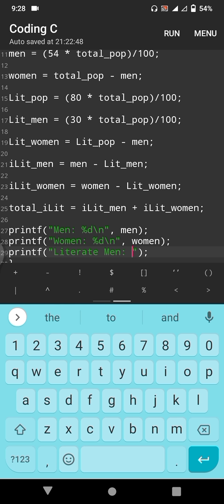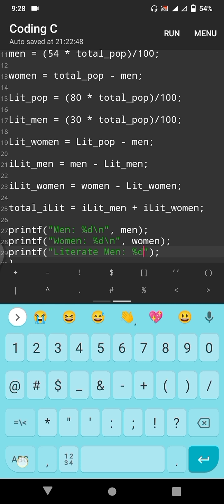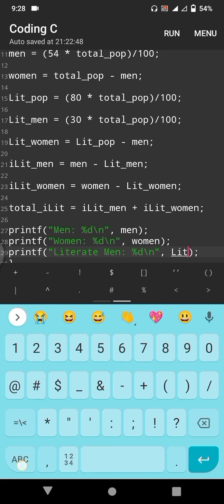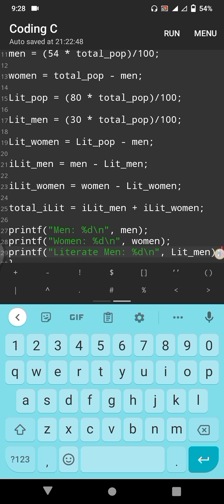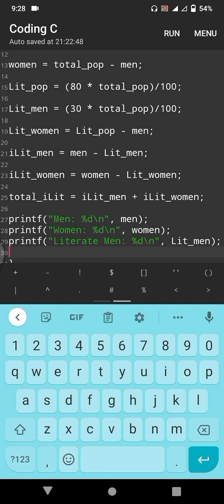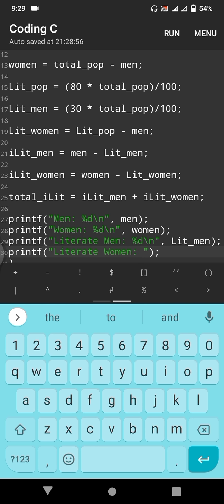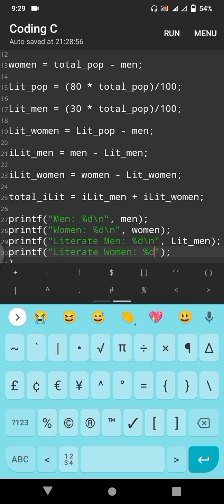Percent D, comma, literate men, printf, literate women, percent D.